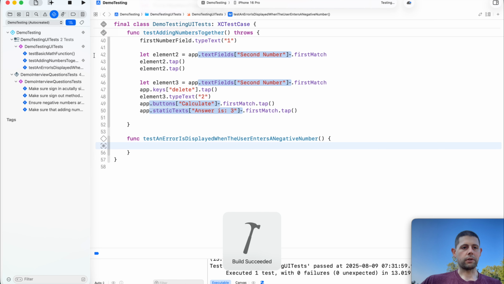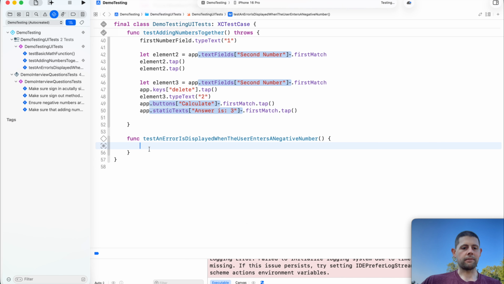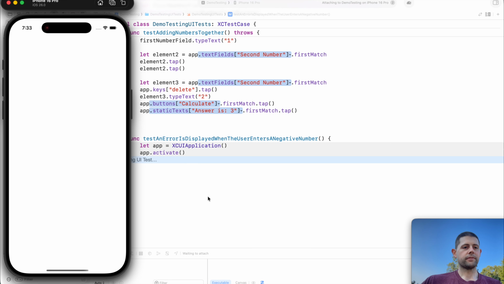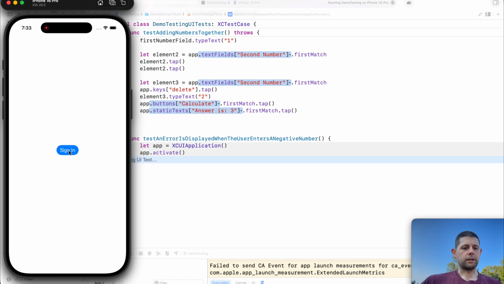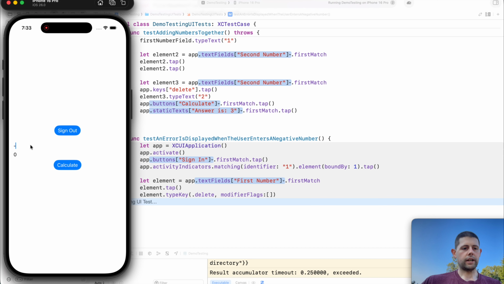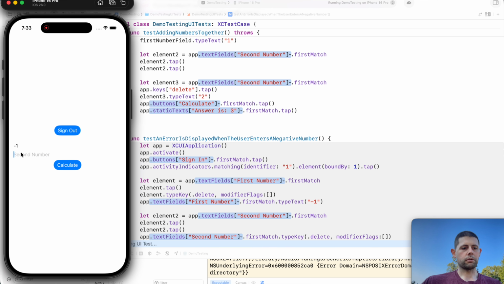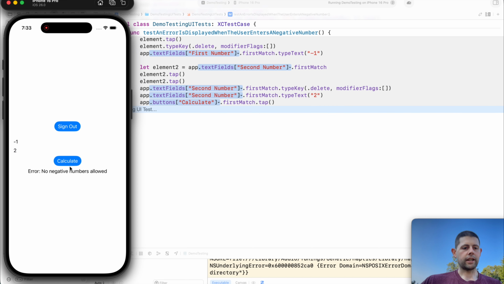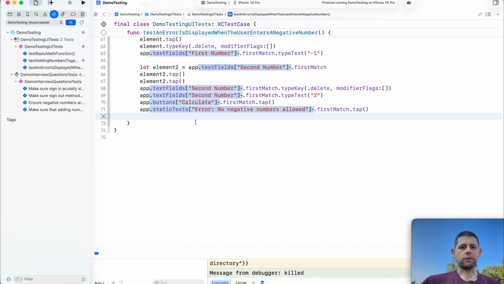So let's just force a rebuild by rerunning a test and just immediately stopping it. Cool. And then let's click record. Nice. So now we've got our app up and running. So let's go ahead and let it finish building. Alright, so now we've got our sign in button, so we'll click sign in. We'll make sure our progress indicator's there. And then let's change our first number to a -1, and our second number we will change to 2. And then we'll click calculate, and we should have error, no negative numbers are allowed.